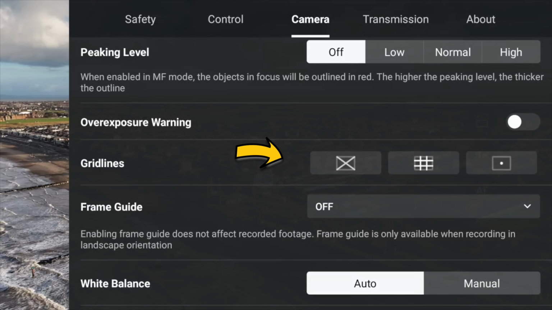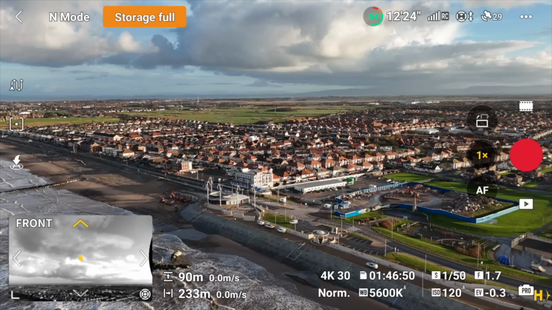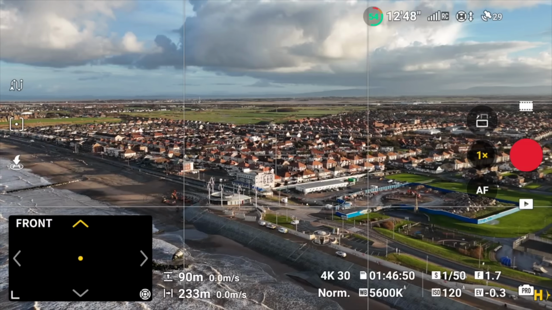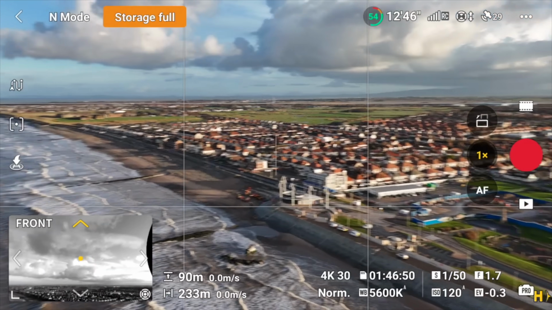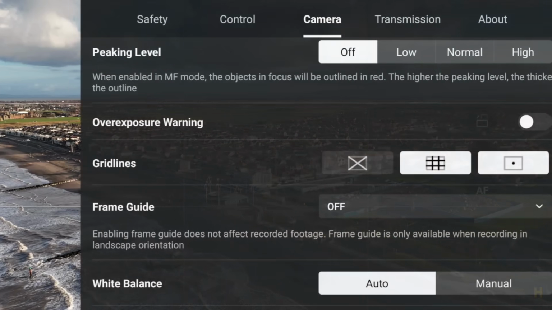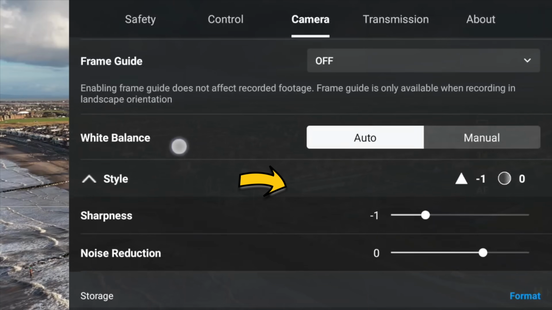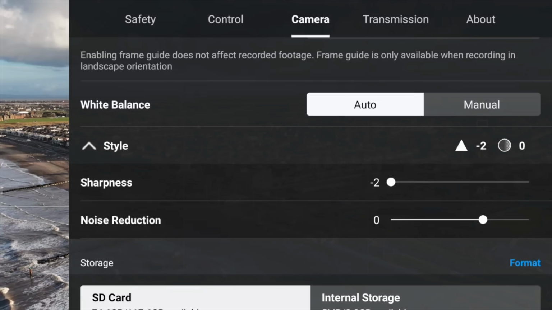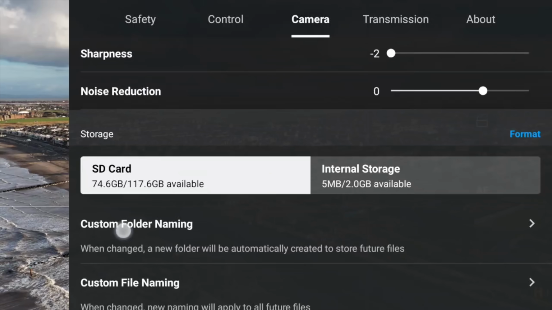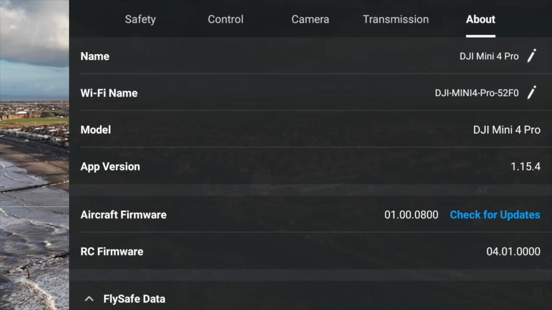Now under grid lines in the camera section, super important, don't have these turned off. Without that, it's going to be really hard to actually frame it. So I have these two turned on. I've got the rule of thirds, and I've also got this icon in the middle. It's going to really help with any tracking or framing shots. And under style, I have this set to -1 and sometimes -2. I would recommend one of those. Don't have it selected to 0. You're going to have really over sharpened footage. And those are the key ones. Let's get back to the video.